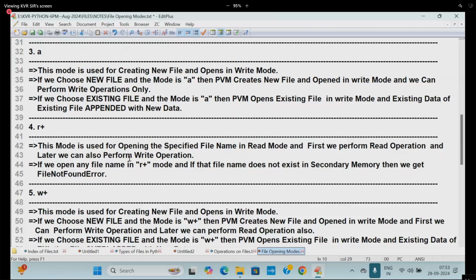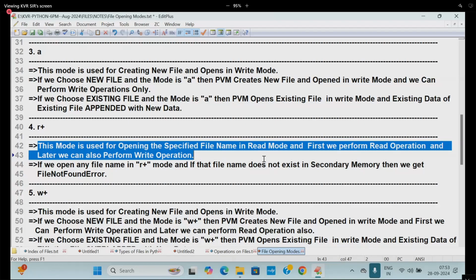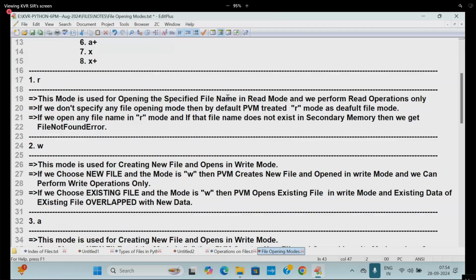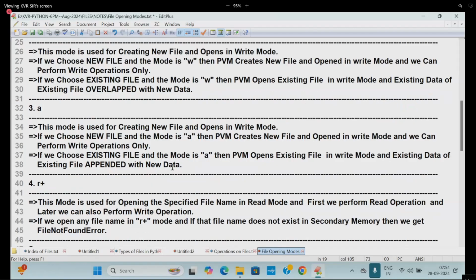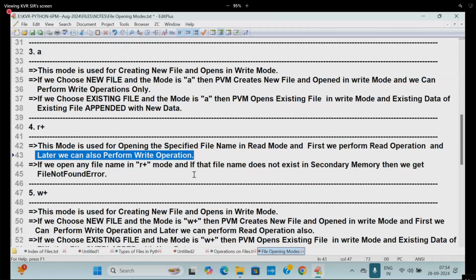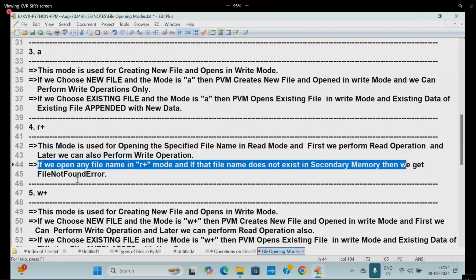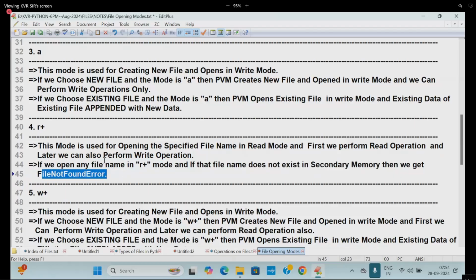So here, R plus. This mode is used for opening the specified file name in read mode. First we perform the read operation, and later we can also perform the write operation. If I go to only read, you can perform the read operation only. But when I go to R plus, you will first do the read operation, and immediately you can perform the write operation. If we open the file name in R plus mode, and that file does not exist in secondary memory, then we get a file not found error.